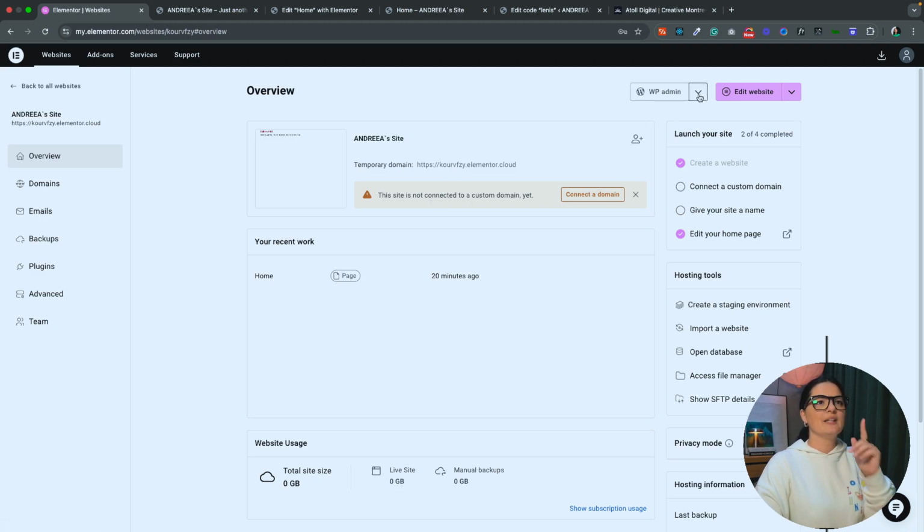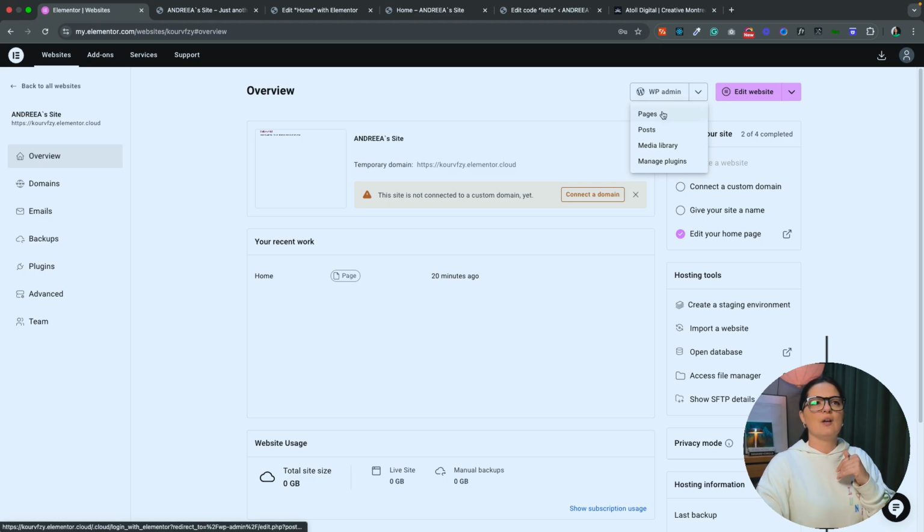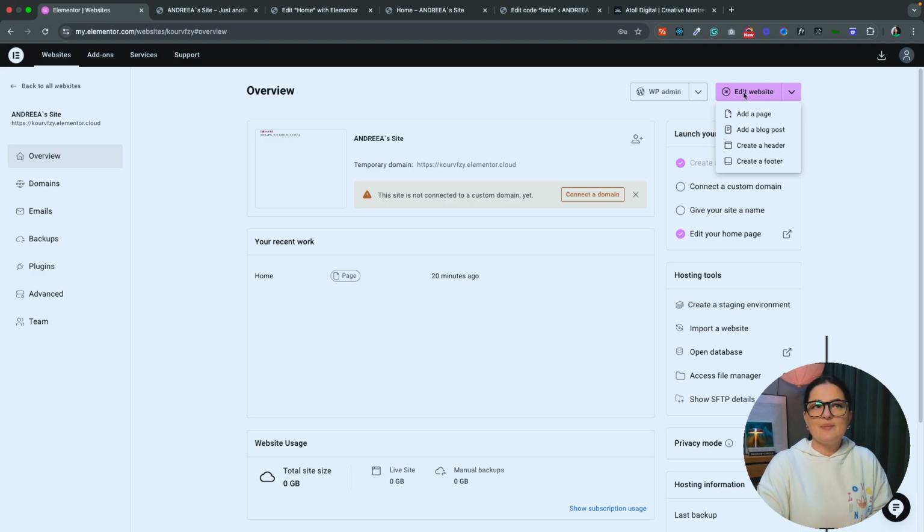So what we can do from here is either go to WP admin, which is the dashboard backend of WordPress, and you can also access the pages, posts, media library, or manage plugins from here right away. Super easy. Or you can just edit the website, and it takes you to the Elementor editor. You can add right away a page from here, add a blog post, create a header, create a footer, etc. Amazing, right? If you want to do these things from here.